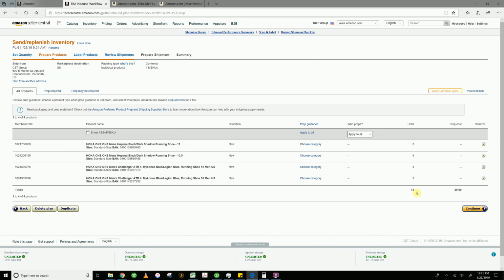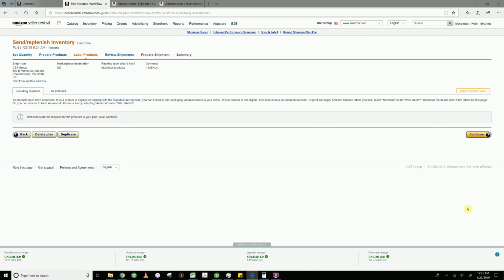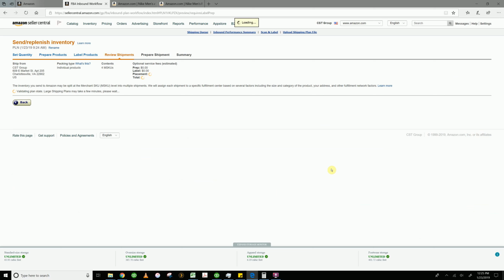We're going to continue to our next page. This is making sure that there's no other prep work that you need to do. If you're sending in technology, sometimes you have to bubble wrap. Sometimes you have to actually put a label on these shoes. Whenever that's the case, it'll prompt you to print out the label and put it on the specific shoe. And I've sent you a link to purchase those individual unit labels. Since I don't have to do any additional prep work, I'm going to continue here. It says everything looks good so far, and we're going to continue.